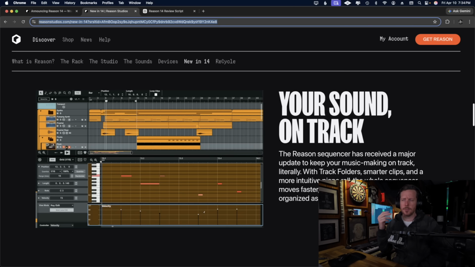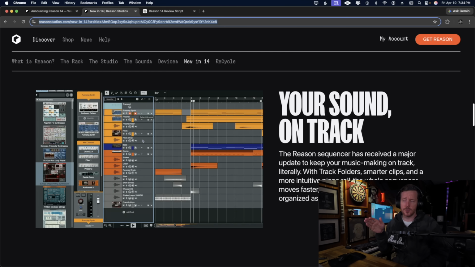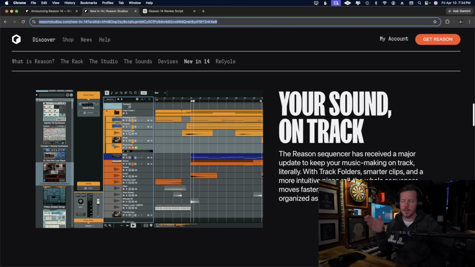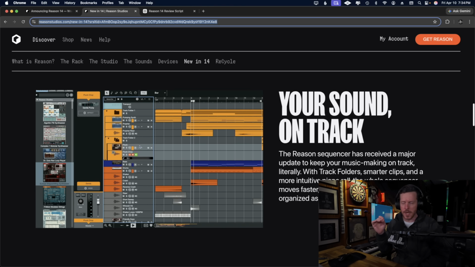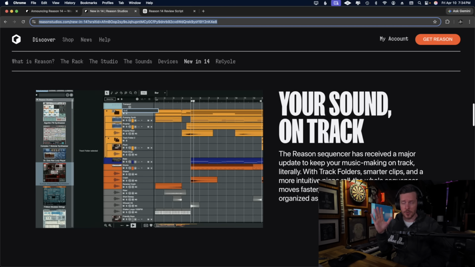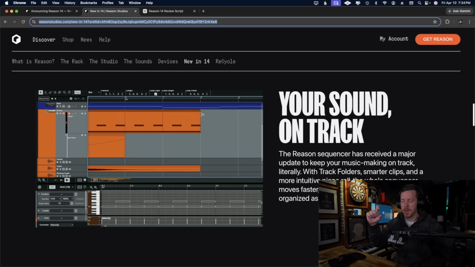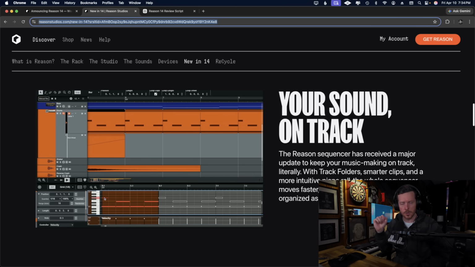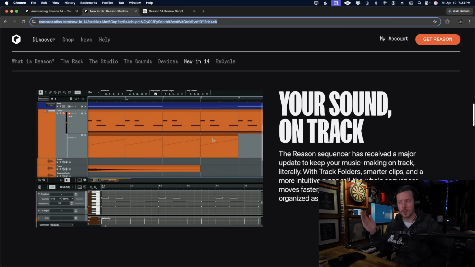Very excited. Next up is track folders. This is something that Avid introduced with Pro Tools not that long ago. I didn't think I'd really utilize it the way that I do now, but it is very handy to clean up your sequencer in a way where you don't necessarily have to minimize or make certain channels smaller than others. You can just put them right in a folder. So it really helps with cleanup. I'm a fan of this as well.